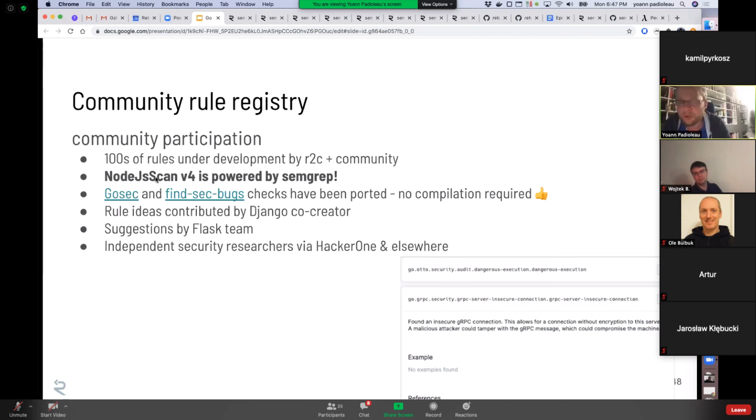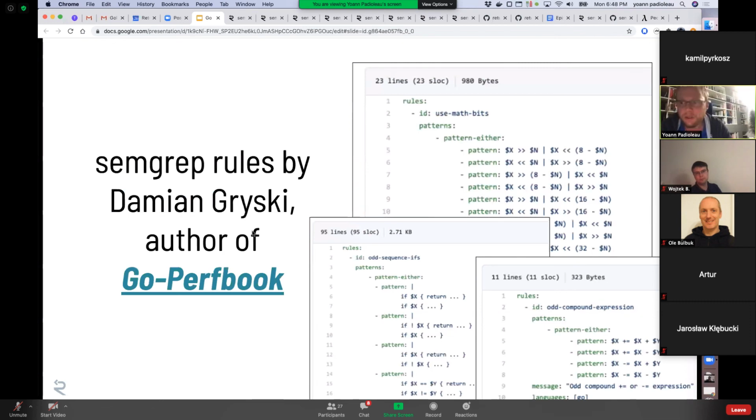We have also ported many of the Gosec and FindSecBugs rules to semgrep. And it doesn't take much time each time to port those rules, which is great. We have the Django core creator who contributed some rules, and we have an independent researcher who wrote some rules. Actually, in the Go community, I don't know if you know Damian Gryski, the author of the Go perf book. He has contributed many rules for Go.